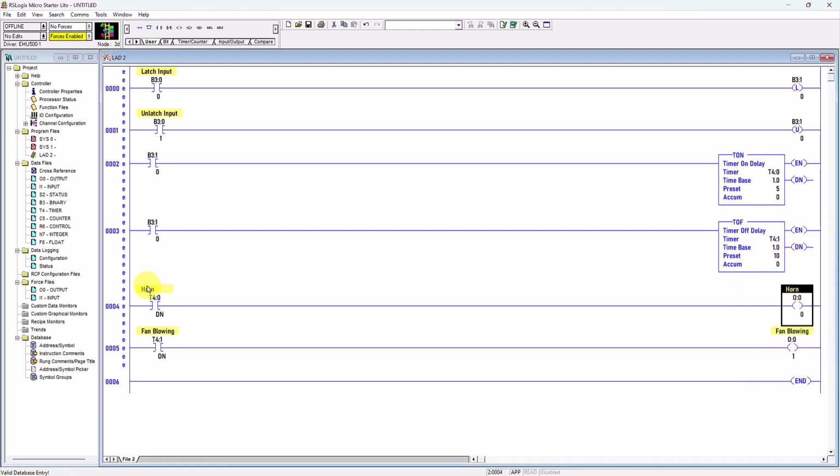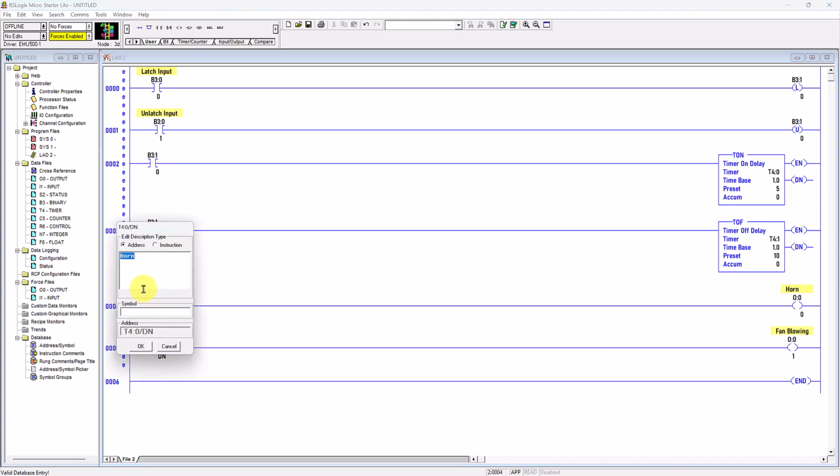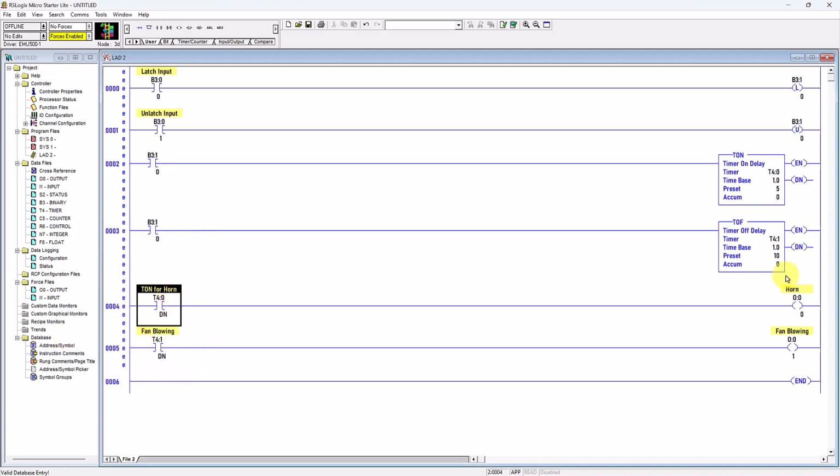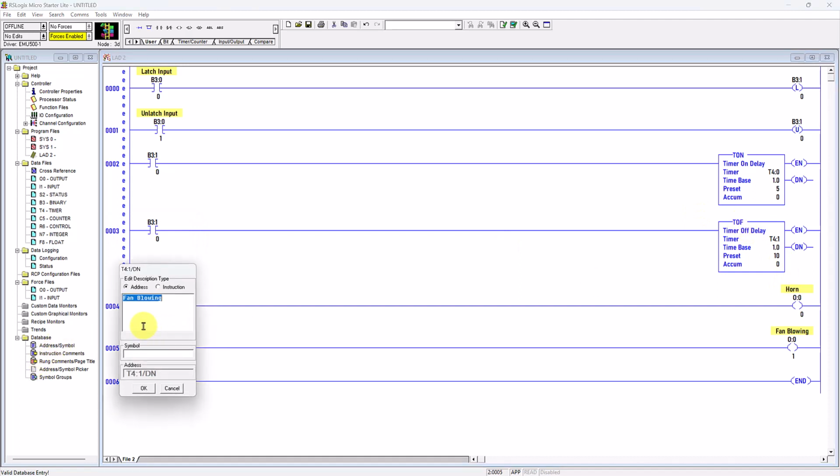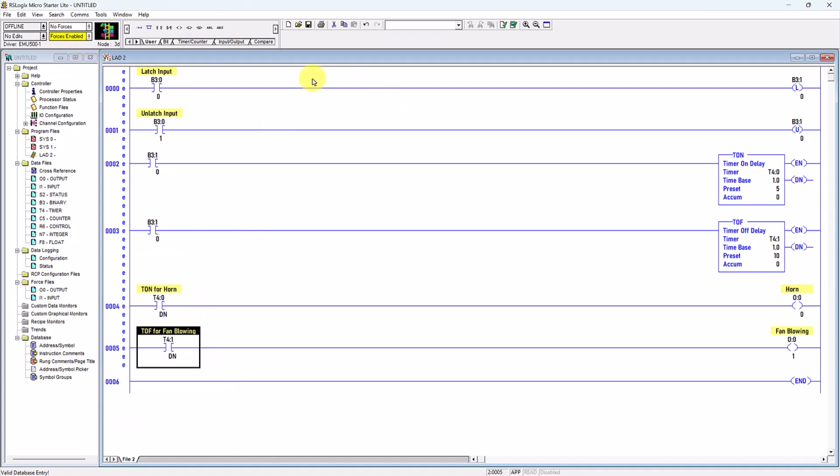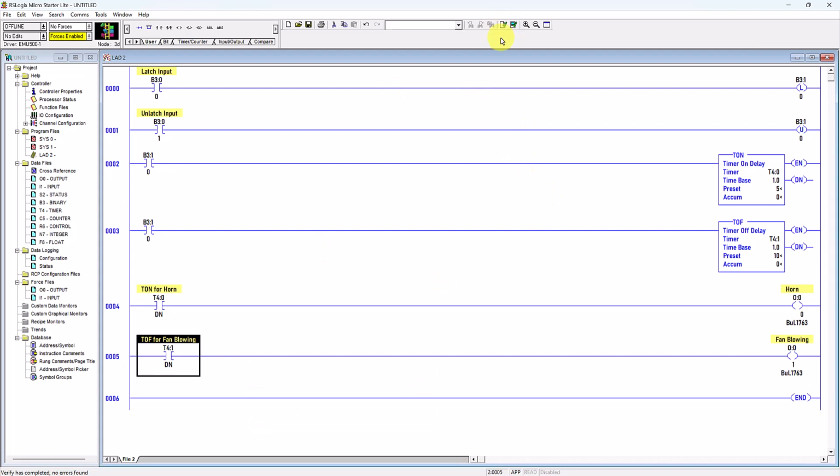Then for this description maybe I will add some detail. Maybe I say timer on for horn. And this one is timer off for fan blowing. Okay, let me compile the file by clicking this verify file as well as verify project to make sure there's no error.